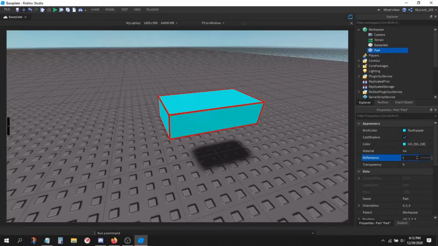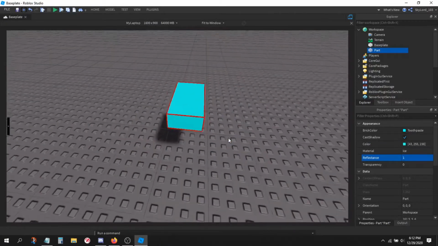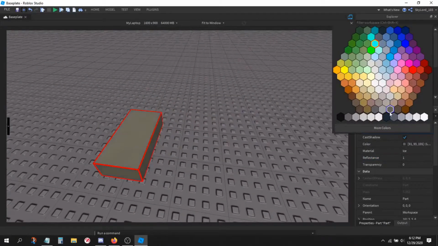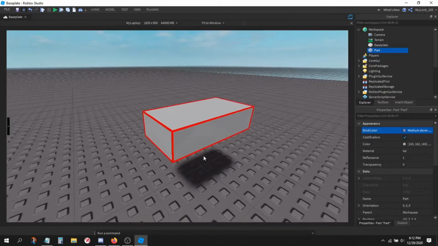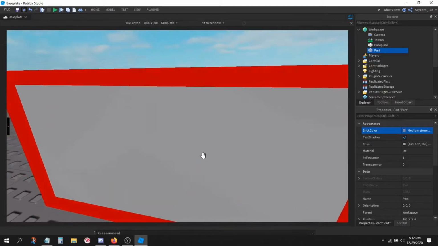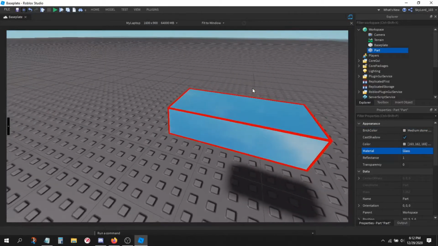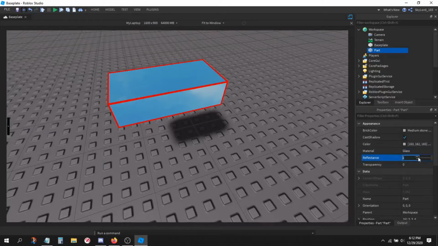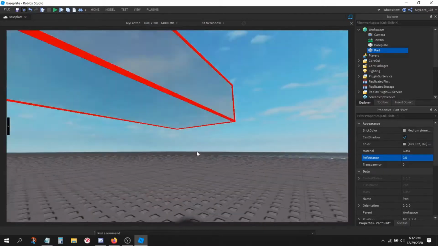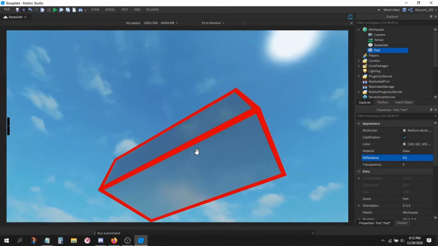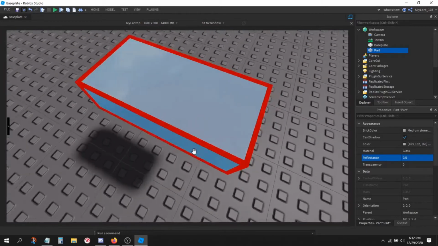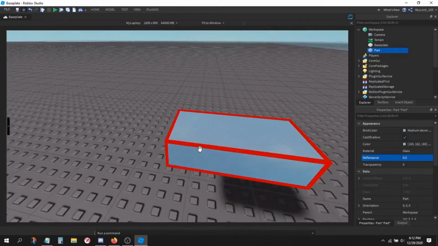So if we jack that up, we aren't able to see a lot right now because there's not much to see. Let's try glass for material. There we go. It's so reflective, it's reflecting the sky. But if we put this back down to 0, it doesn't. So 0.5. Now it's slightly reflecting the sky. This is really cool for a window type effect.